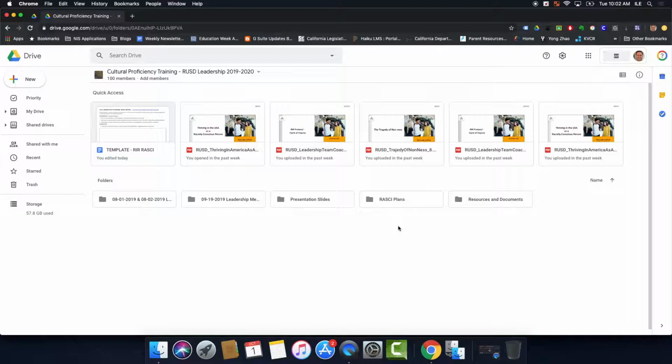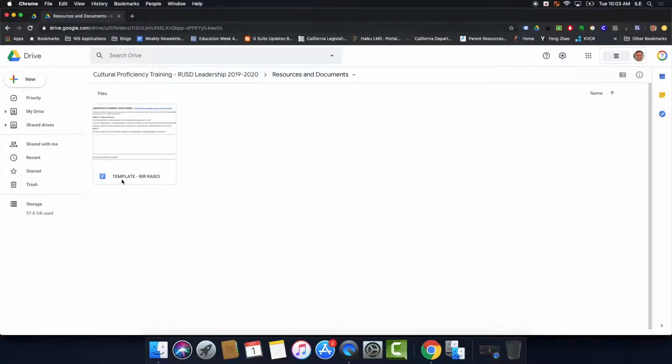So now that we're in here, to access the RACI plan, you're actually going to go over here to Resources and Documents. This is where you'll find the template. The template, you can see it says Template RIR RACI.